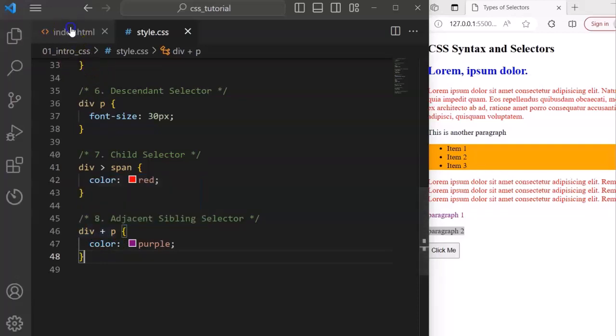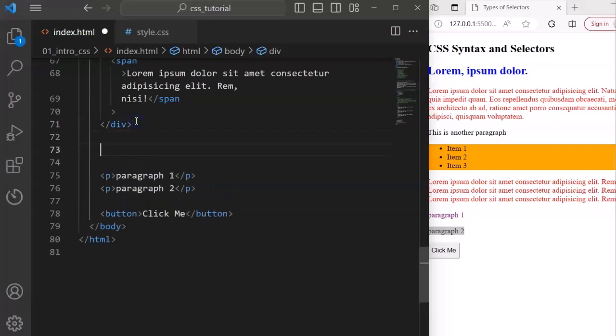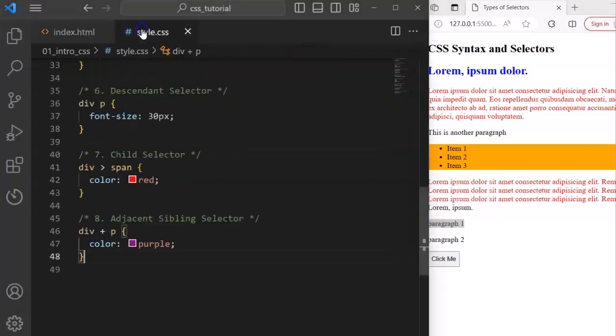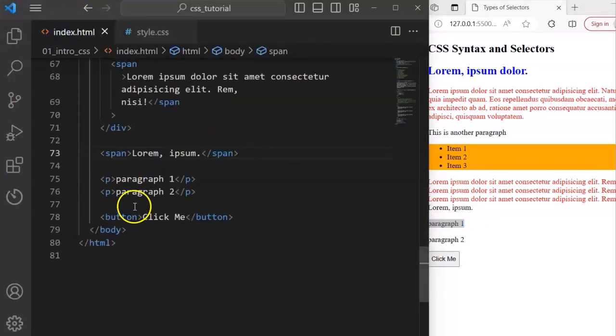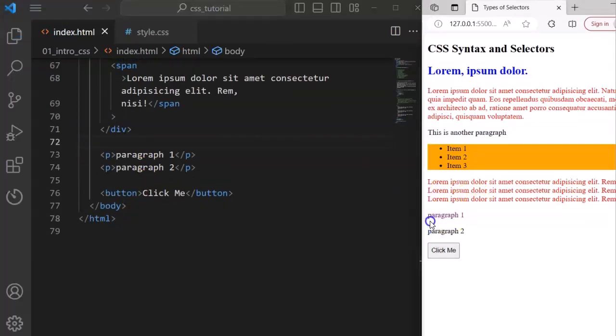Okay, let's see something in action now. Let's see, in between the div and paragraph, I create another span here, and I make this random text of 2. If I save, you can see that the style is not applied. It will only apply if it is immediately next to that particular element. So they must be beside each other without anything separating them. So if I remove this now, the color purple will apply. So if you want to style elements that are beside each other, then you use the adjacent sibling selector with the plus sign.